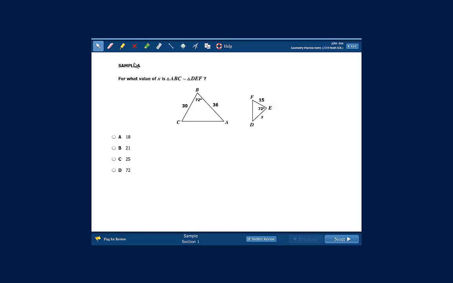For your math SOL test, you have the following tools. You have your eraser tool, your highlighter, your eliminator tool, your pencil, your ruler, your straight edge, your dot, and for your geometry test you have a compass. You will not have a compass for Algebra 1 or for Algebra 2.